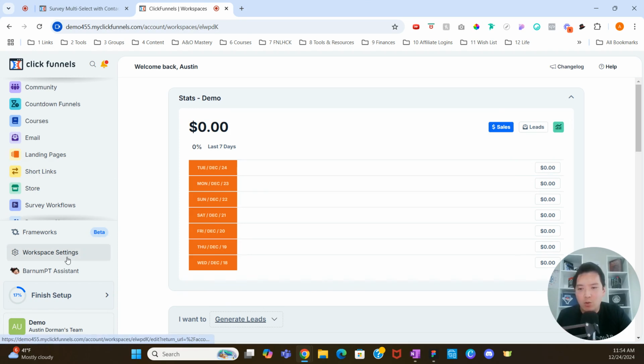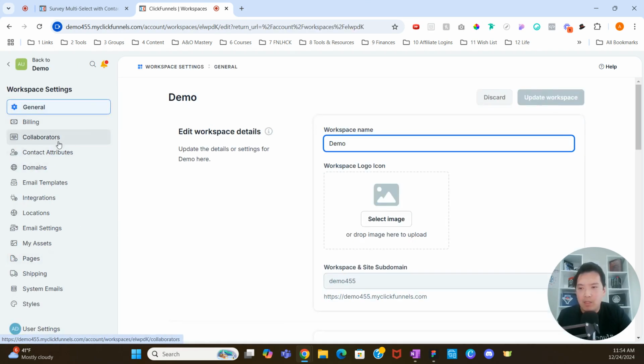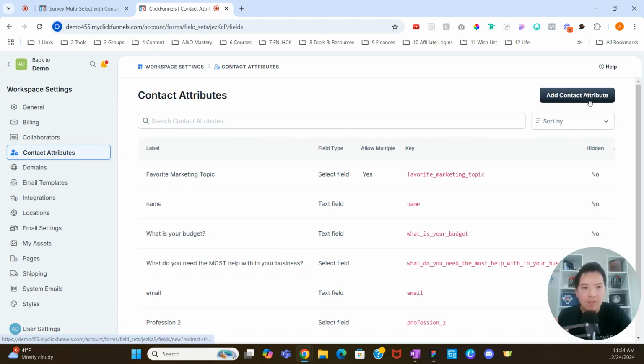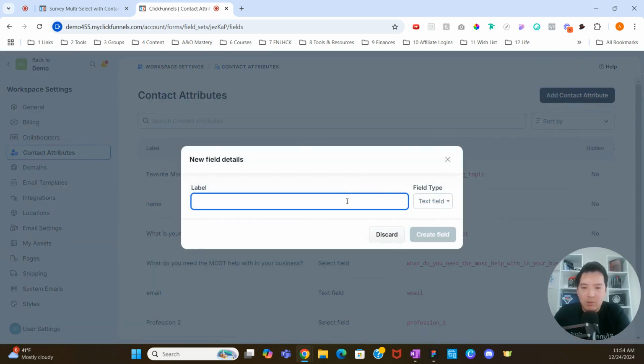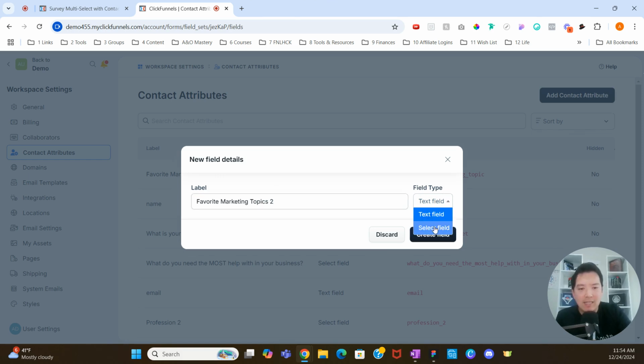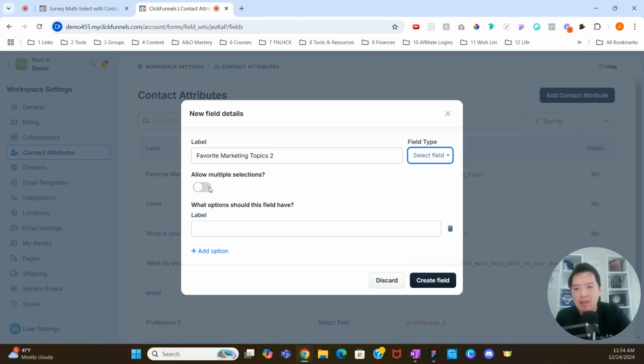So we're going to go to workspace settings, and then we're going to go under contact attributes, and then we're going to click add contact attribute. And then maybe for this one, we'll just call it marketing topics. Or maybe we'll call it favorite marketing topics. And then we'll call it 2 since I already have one already created. And for the field type, we're going to click select field. And then we're going to enable allow multiple selections.